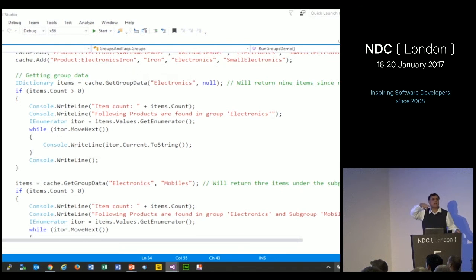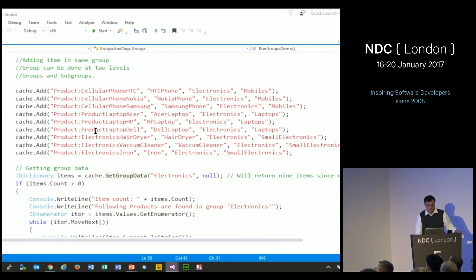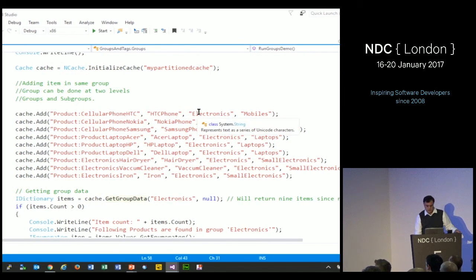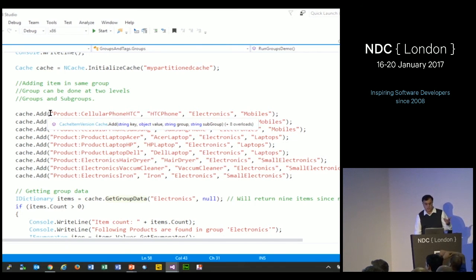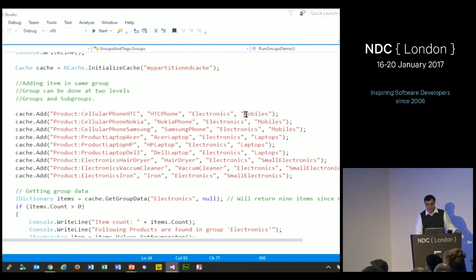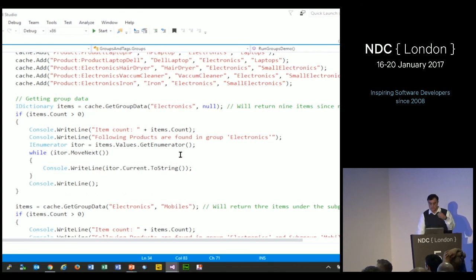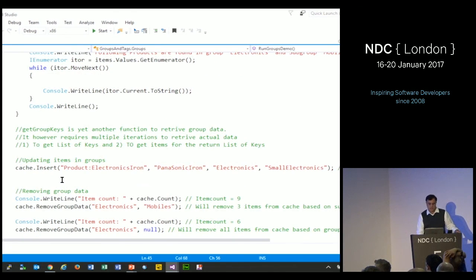App Fabric had the tagging feature, by the way, but the grouping feature didn't. So you can specify here, as you can see here, a key, value, group and subgroup. In this case, value is also a string, which usually is an object. And so this is a group, and this is a subgroup. And then you can later on say, give me everything that belongs to this group, electronics, and then you can search on it. The same way you can do tags.